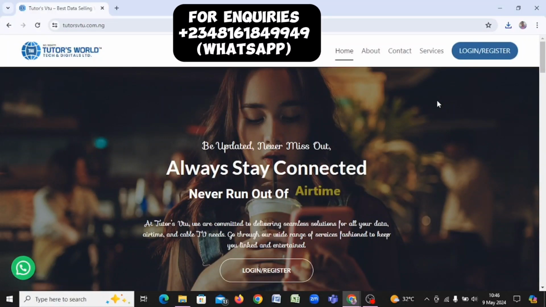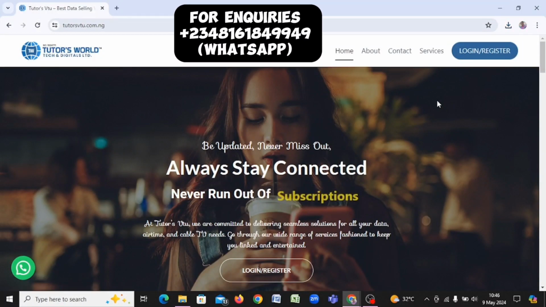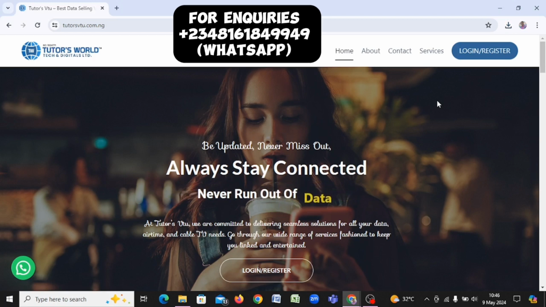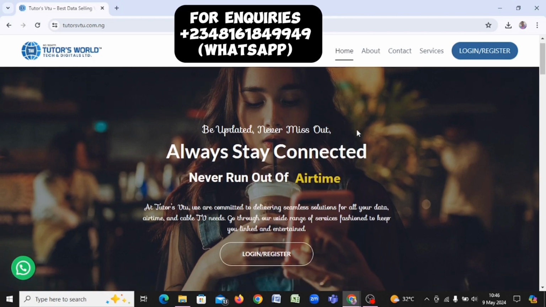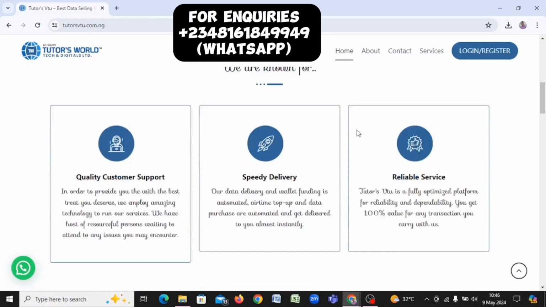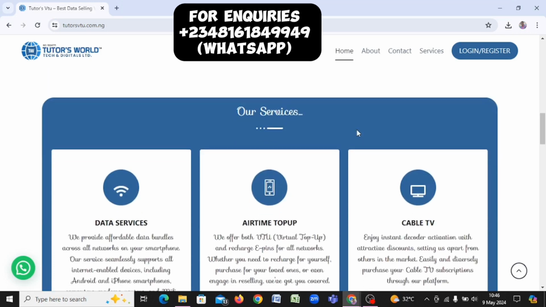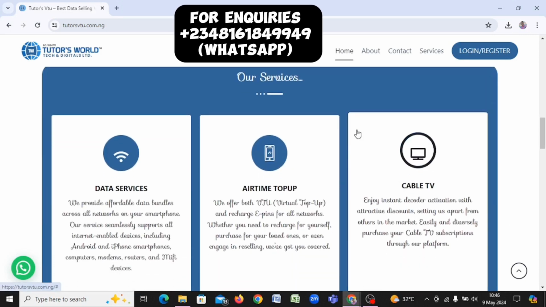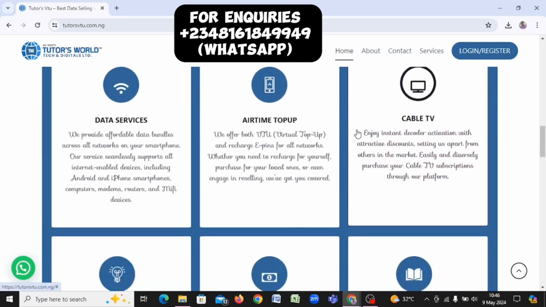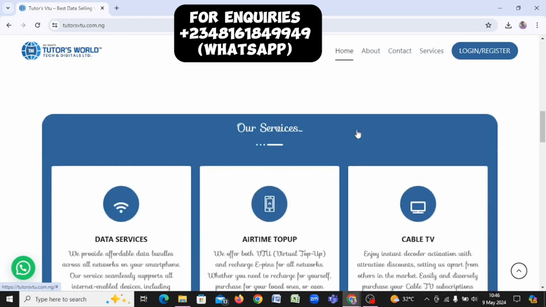My name is Femi Adebayo, and in this tutorial we are going to be looking at how you can design a VTU website. In the previous class I showed you how this website functions, and it's a virtual top-up website where you can buy airtime, sell data, and recharge cable TV and all that.